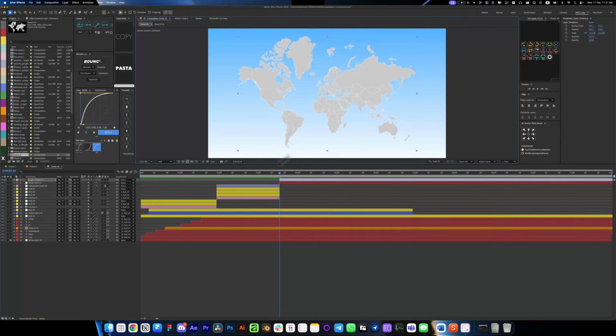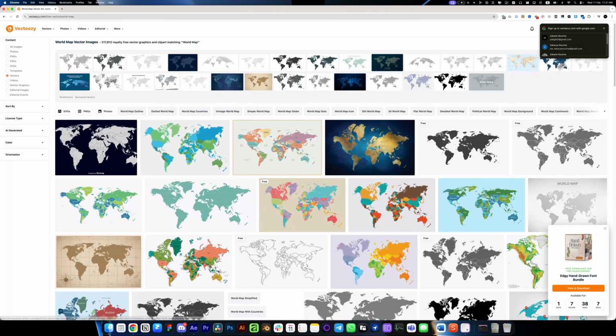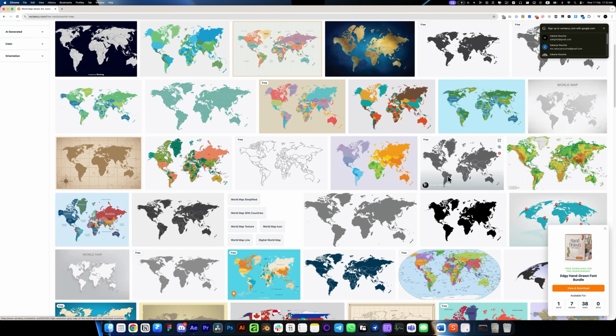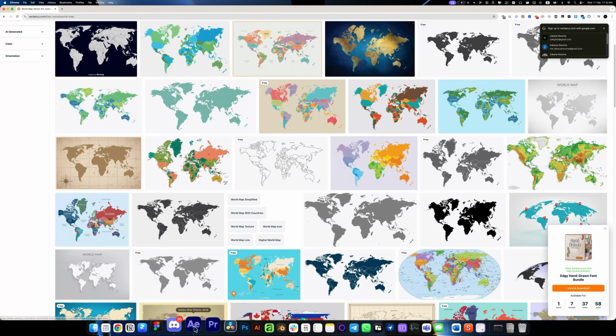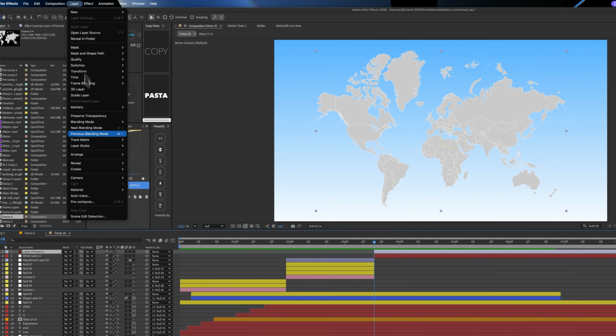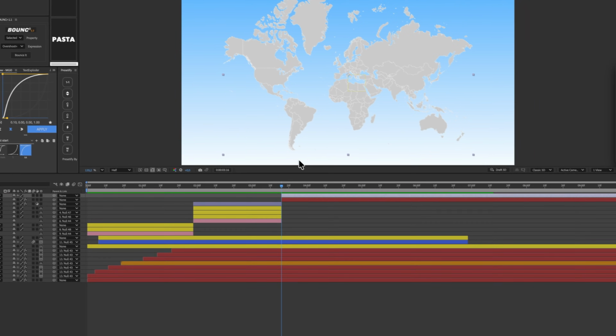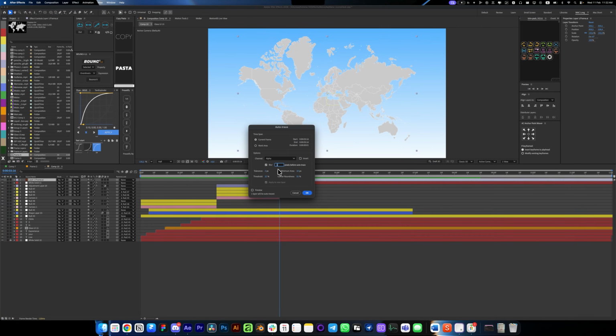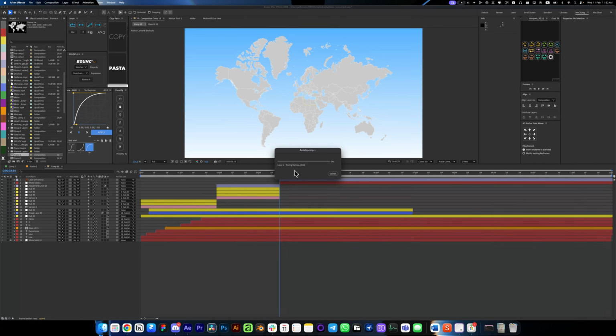You can use mine, or you can just go to, say, Freepik or VectorEasy and search for world map. You can use one of those. Here's the one I did use. And you're gonna select this layer, go to the Layer menu and select Auto-trace. From this pop-up here, just keep everything as it is. Maybe you're just gonna change the tolerance to 1, and you're gonna wait for some moment.